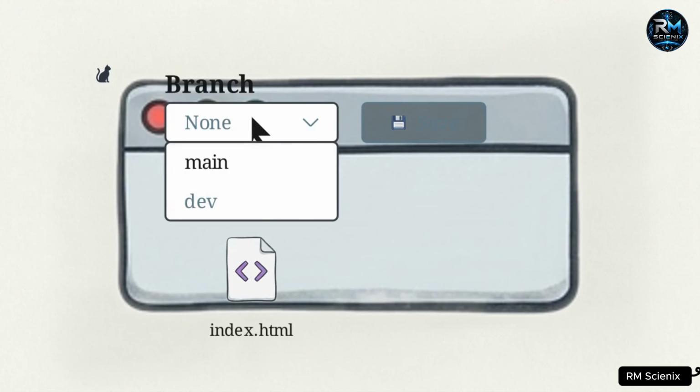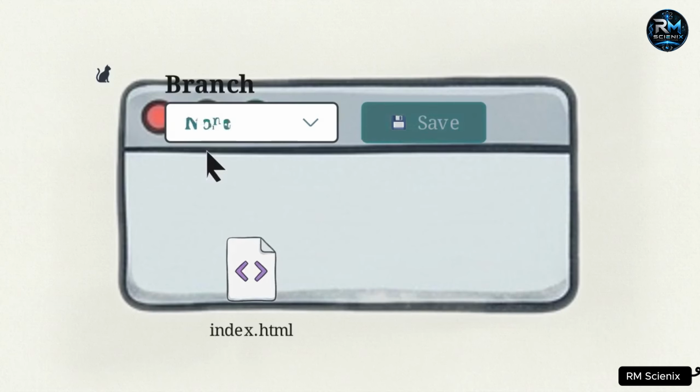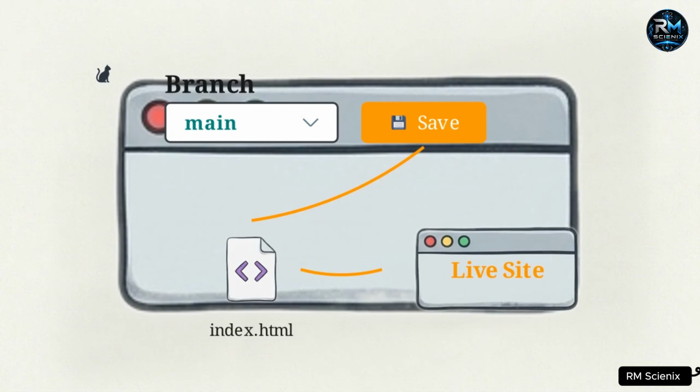Navigate to the Settings tab at the top of the repository, then select Pages from the menu on the left side. Locate the Branch section. Open the drop-down menu that currently says None and change it to Main, then click Save. By selecting the main branch, you are telling GitHub exactly which file to push live on the web.